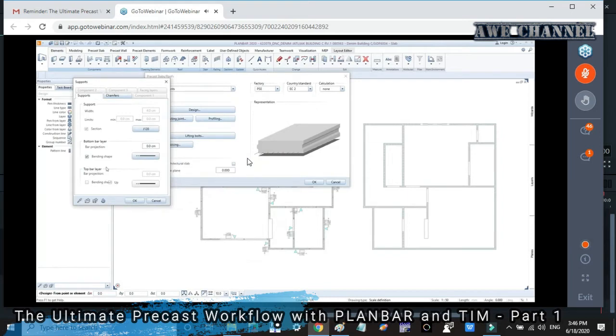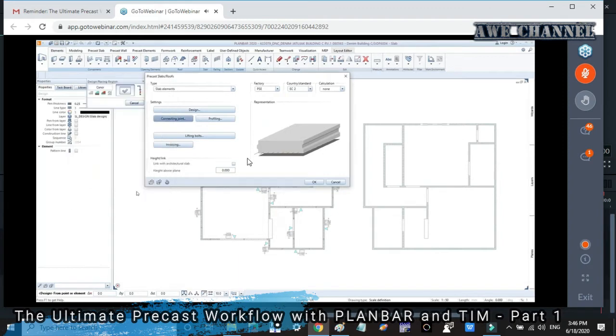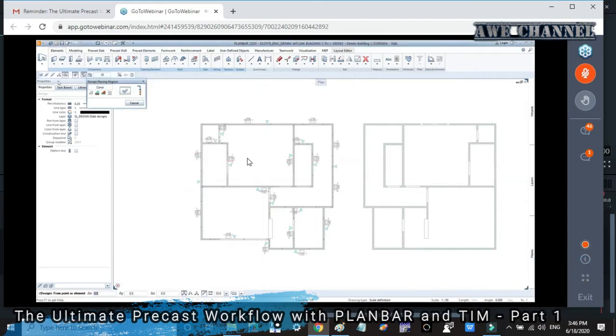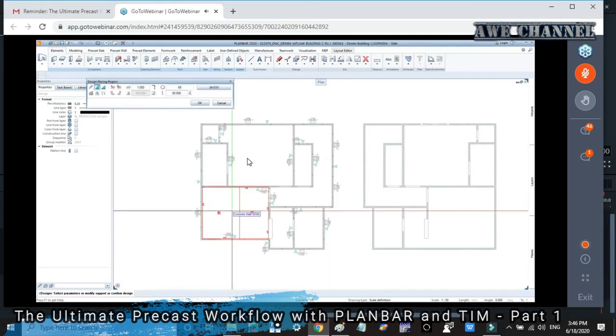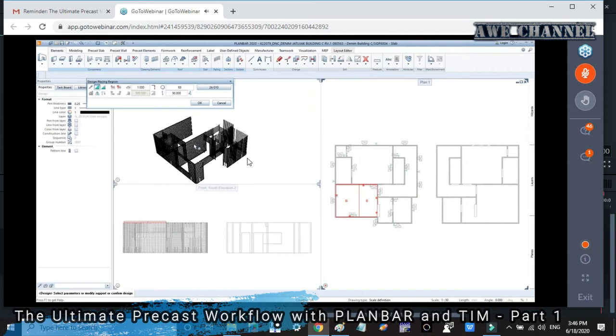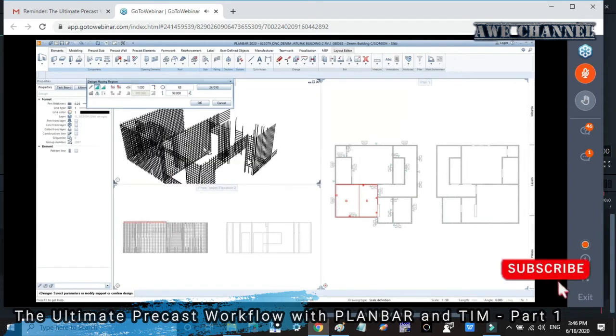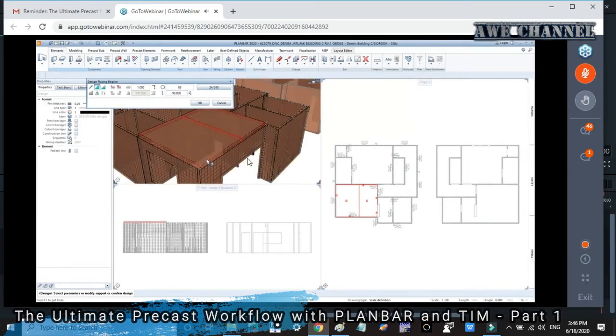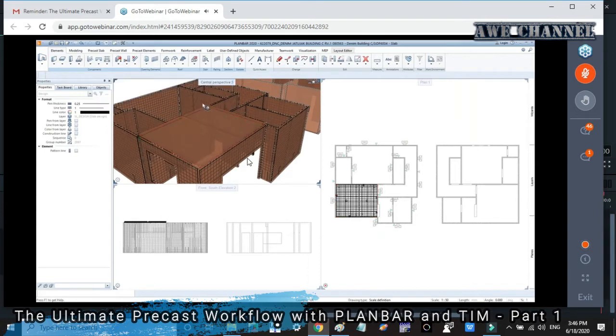Okay, let's start with the basic slab. For the basic slab, I just click on this area. And now you can see we have a slab already. When I say okay, you will get all the things that you want to have.